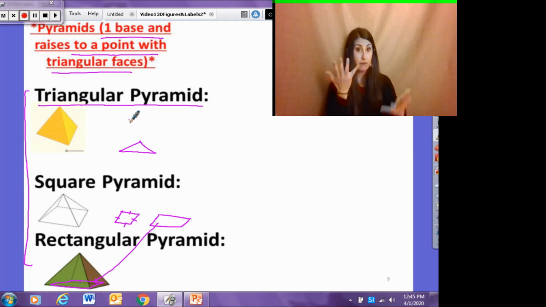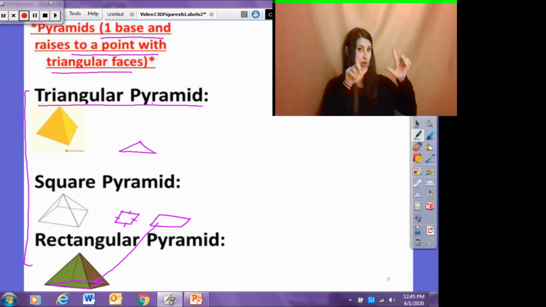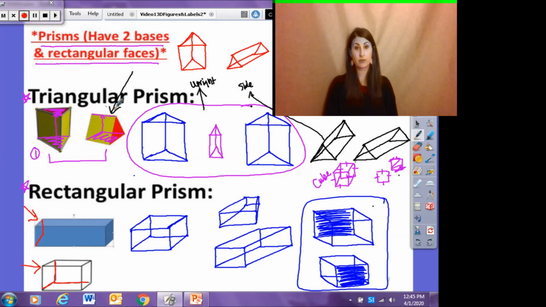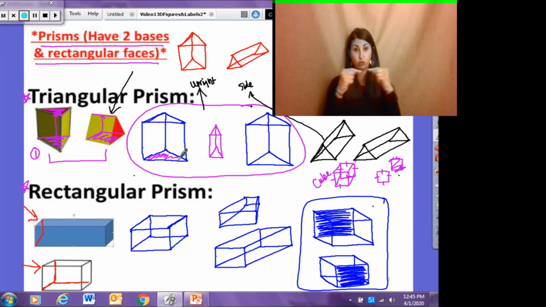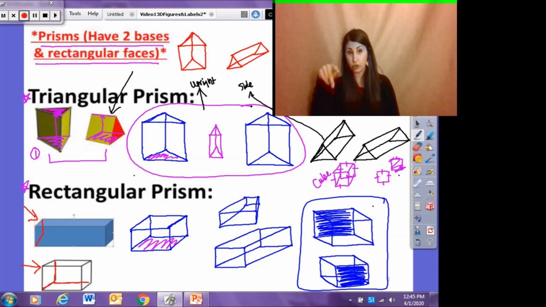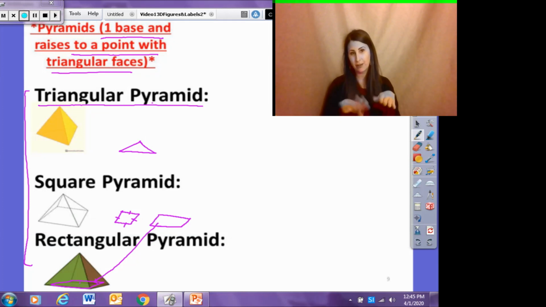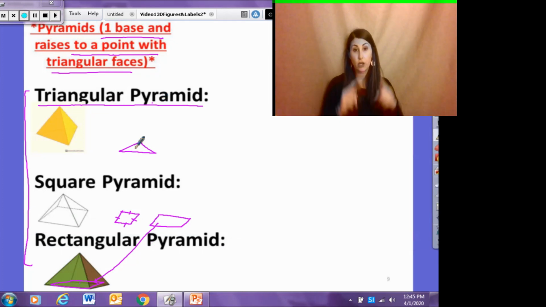But let's go back up to the triangular pyramid. It's called a triangular pyramid because it's a triangle at the bottom, right? If we go back to the last slide, all right, the triangular prism had a triangle at the bottom. The rectangular prism has a rectangle on the bottom. All right, so next slide. The triangular pyramid has a triangle at the bottom. But because it's a pyramid, it comes up to the point. And because it comes up to the point, it creates the triangular sides.